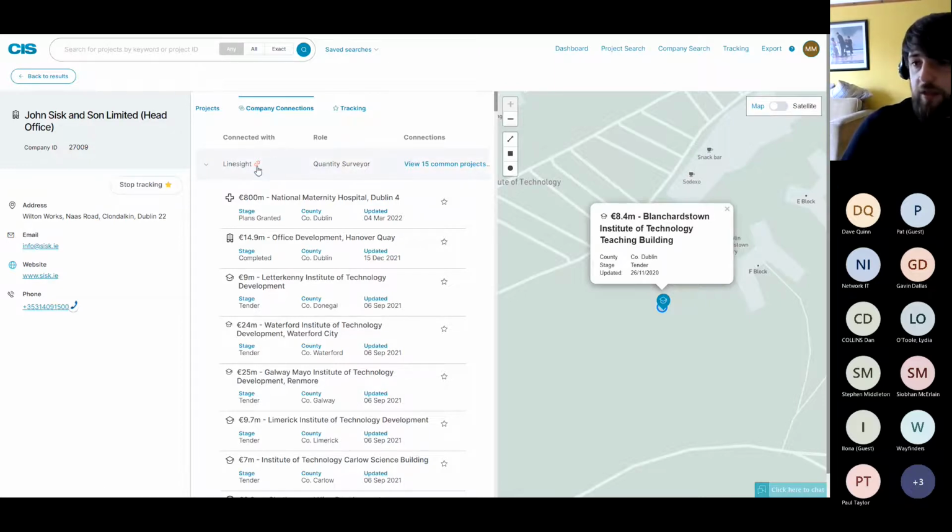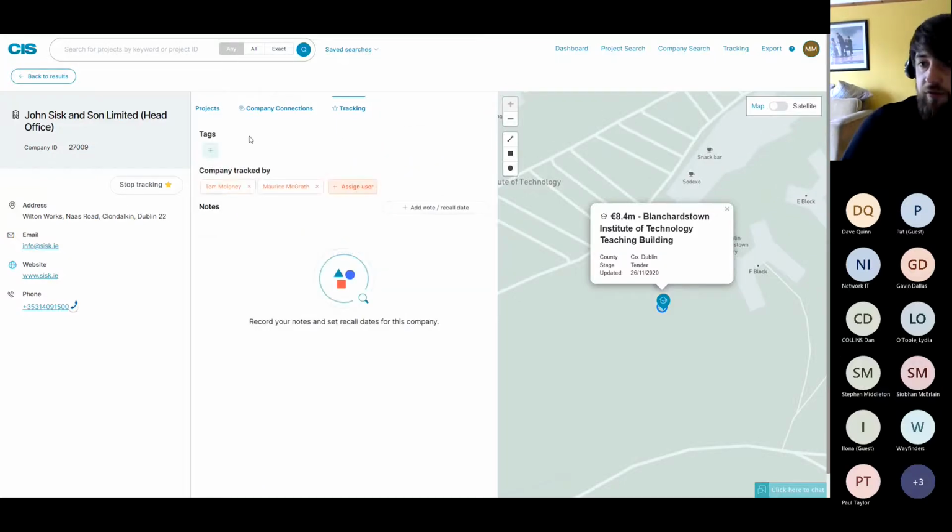And if we're ever interested in the company and we want to see more of their pages, then we can click this link here and we'll be brought to their project page here. Tracking information is also available from here too. So if we want to categorize this company or assign users, make notes and recalls, then we can do so as well. And anytime we make a note or a recall on the system here, we'll have full visibility of that as well.